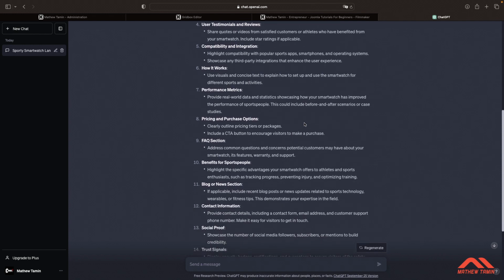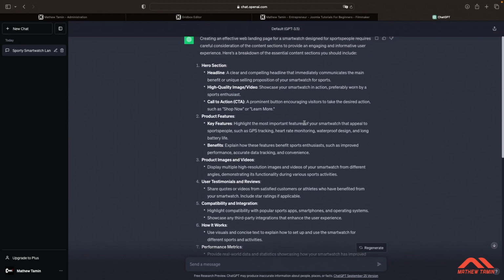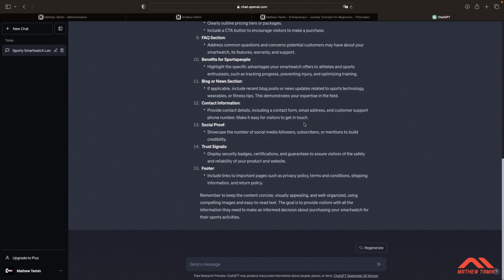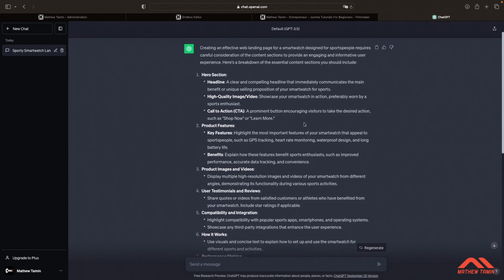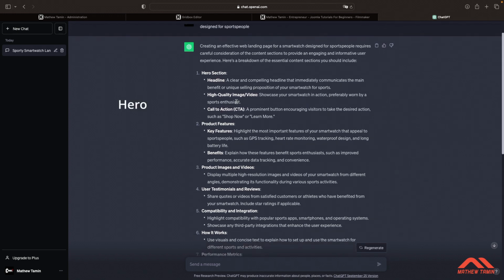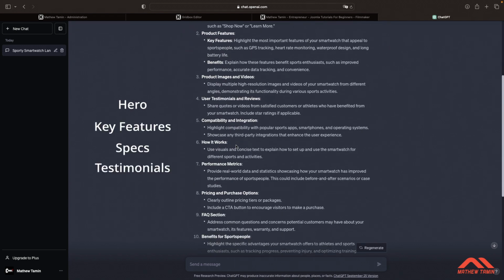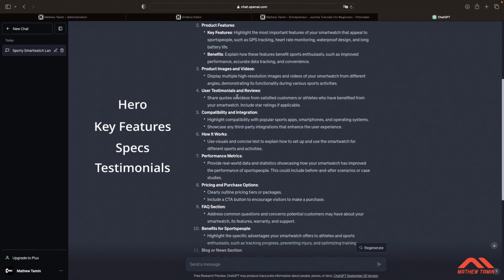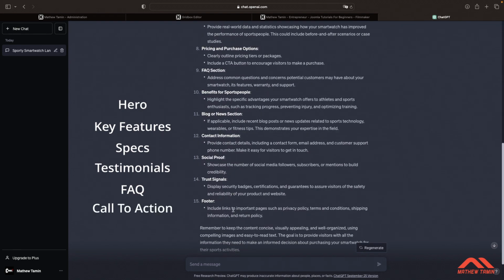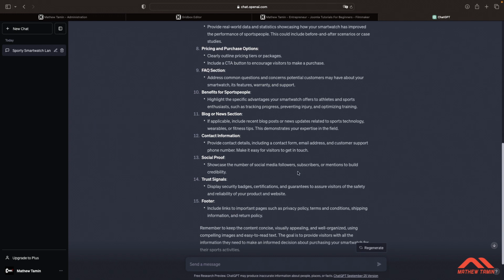Okay, so there are key sections that you're going to need whenever you're building a landing page. It gives you so many that you can choose from, right? This is the whole shebang. But you don't need that right now. If you want to build something simple, the key sections you're going to need are the hero section, which is right here. You're going to need the key features. You're going to need the specs. You're going to need the testimonials, which is right there. You're going to need the FAQs, which is right there. And then you're going to need some type of call to action. And then you're going to need a footer. So those are the key things you're going to need to build a simple landing page.